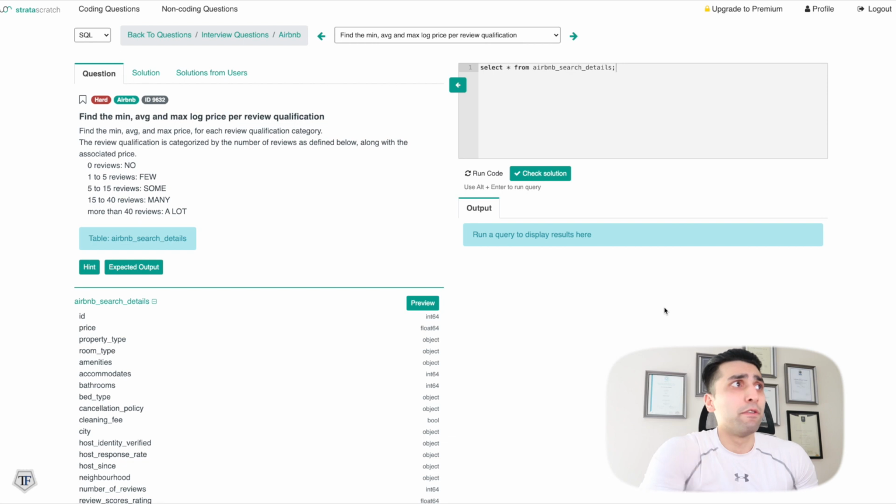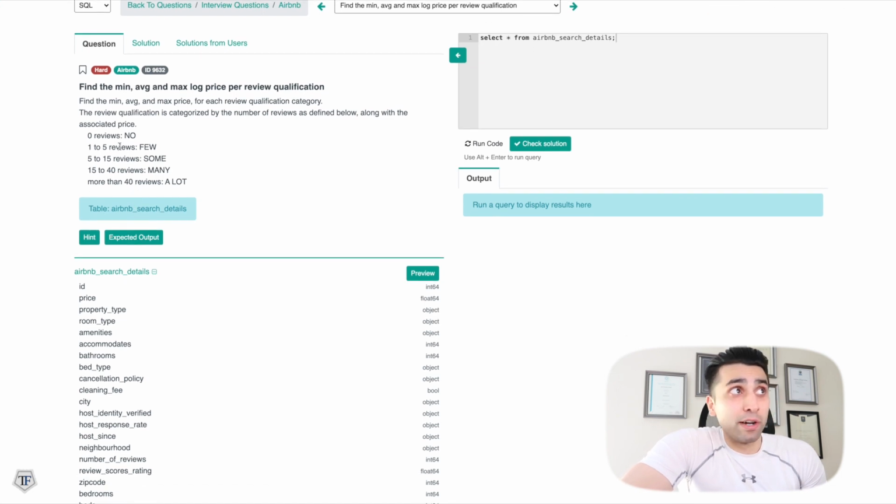Okay, so if you see within this question, I can easily draw a line, and it's really visible that you have two parts in this question. The first part is looking at the minimum, average and max price for each review qualification category. And again, I'm going to try to find these columns first.